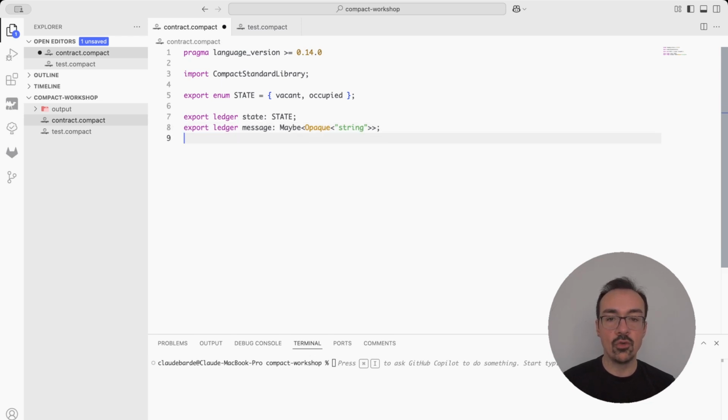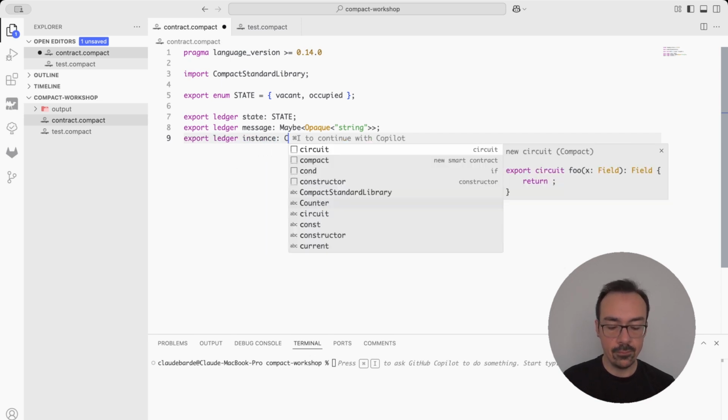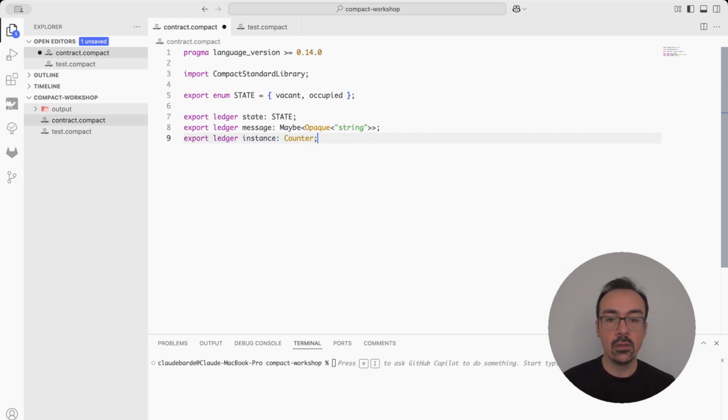We also want to keep track of a counter that we are going to increment every time a new message is posted. The counter is of type Counter, which is a special type available in Compact that makes it easier to increment or decrement numeric values. To finish, we are going to keep track of the sender of the message. So we are going to record their address as bytes in the smart contract.